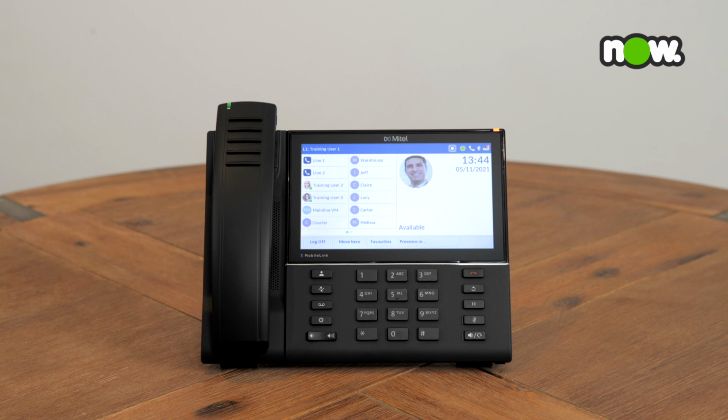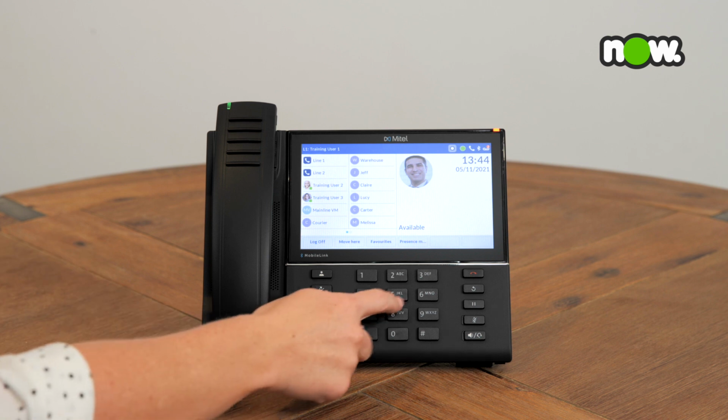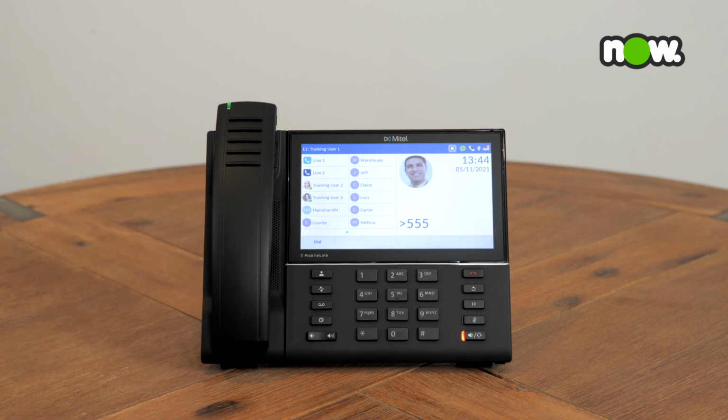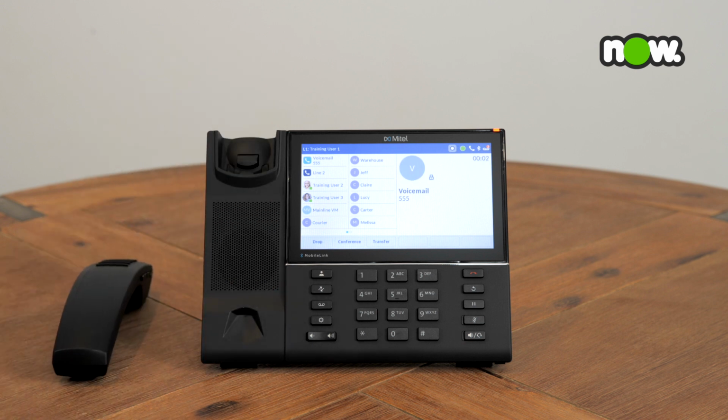To access your voicemail, press the voicemail button, or you can use your dial pad to enter 555 and touch the dial soft key. Your voicemail assistant will prompt you through the options.